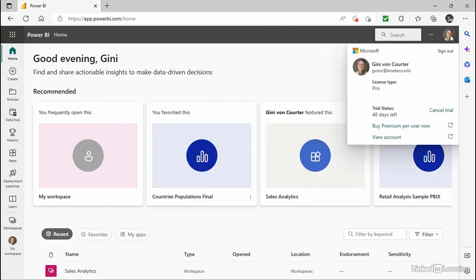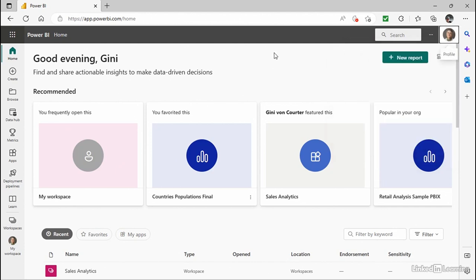And then finally, when you click on your profile, you can see your licensing type. If you're running a trial, you can see how many days you have left. And you can sign out of your account, which you might want to do if you were using Power BI in a public location. Returning to the left, we have a navigation pane.